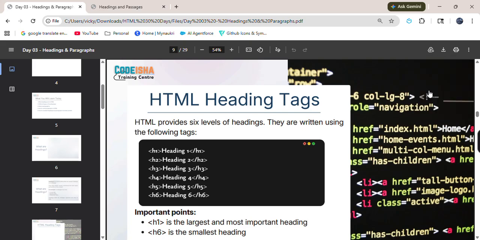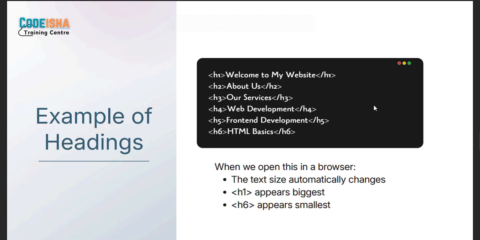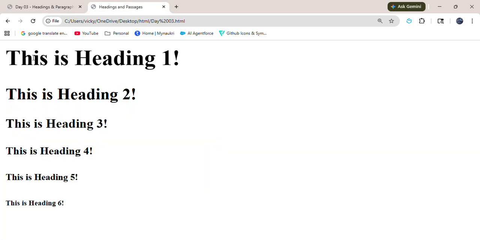Let's get back to the slides. Here is a simple example of headings. When we open this in the browser, the text size changes automatically. h1 appears the biggest and h6 appears the smallest. Let's see whether that is right. Here h1 is totally big, and h6 is the smallest compared to all the above five.